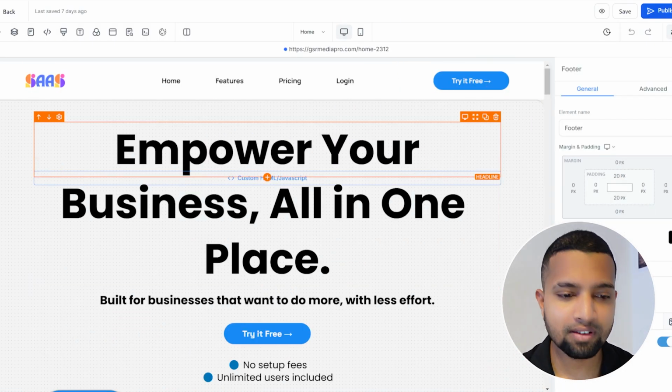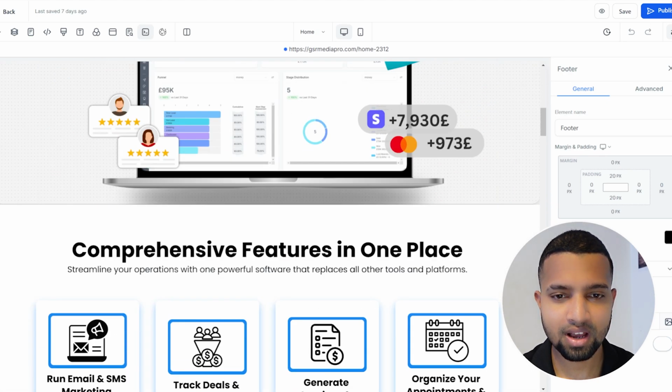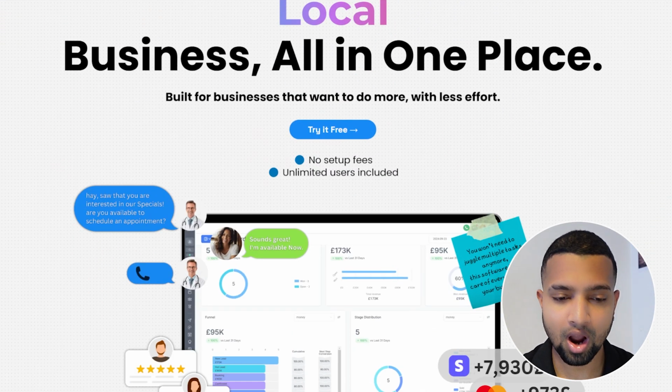Everything you're seeing in here, it's made inside Gohighlevel. Probably in this view, you won't get to see some of the animations as in here. I'll just show you how it looks.